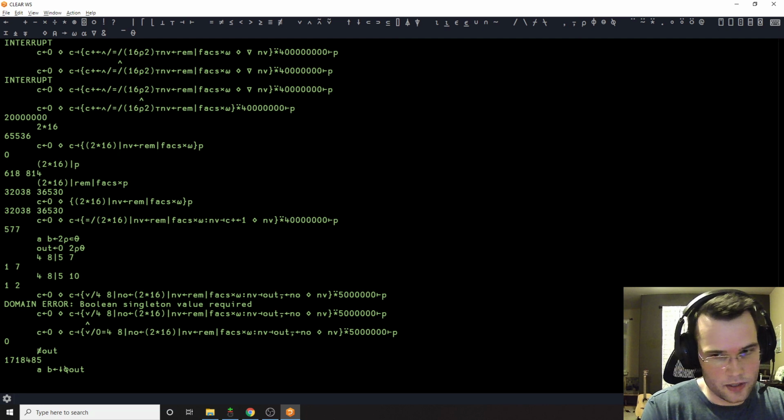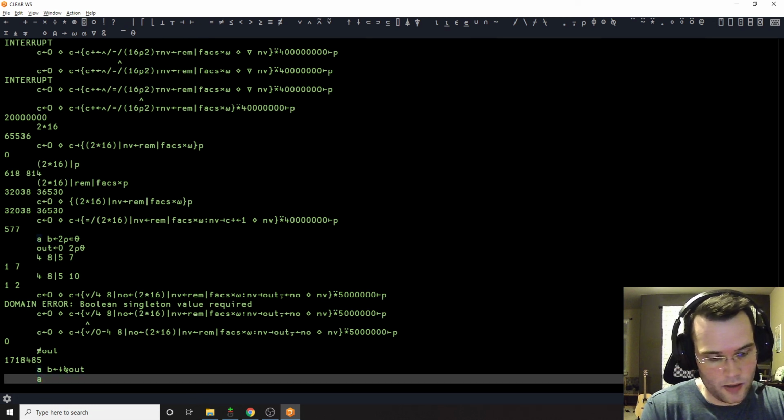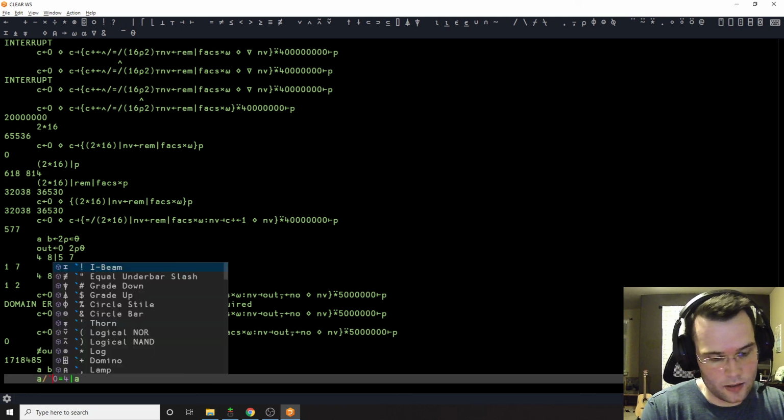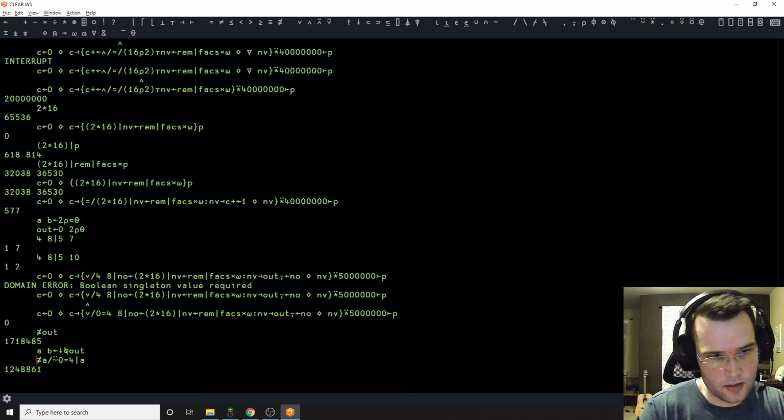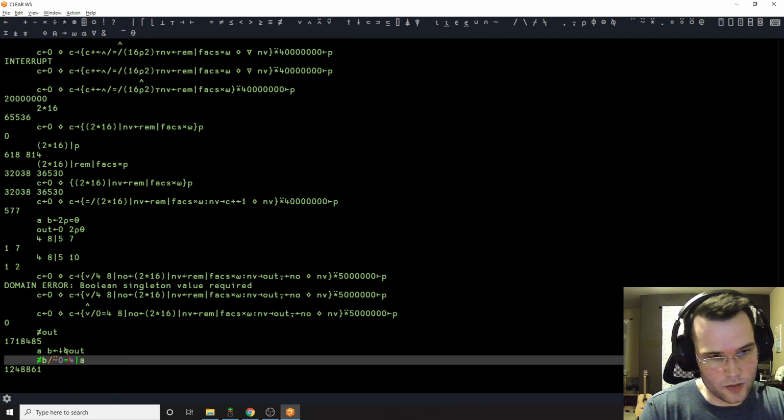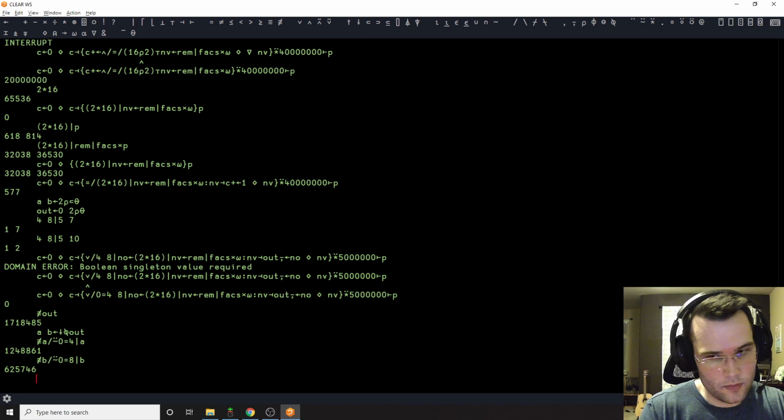And then we only want to select A where it's divisible by 4. So, A for mod 0 equals A split. How many is that? Similarly, we want to do this with B. It's much fewer.